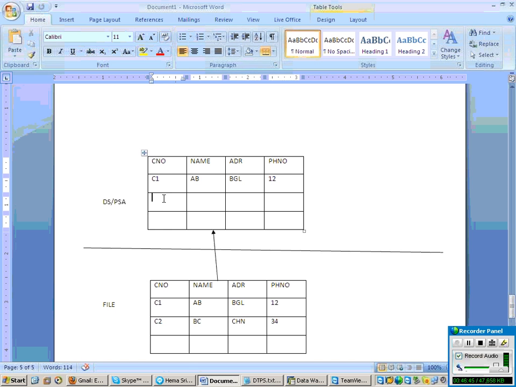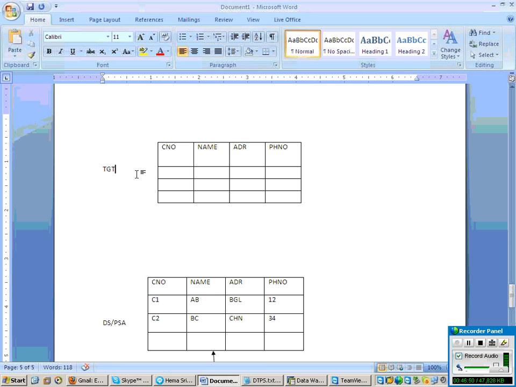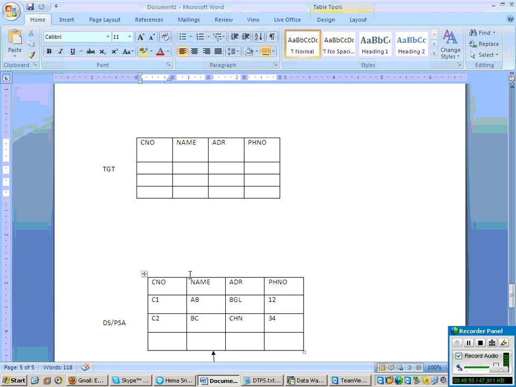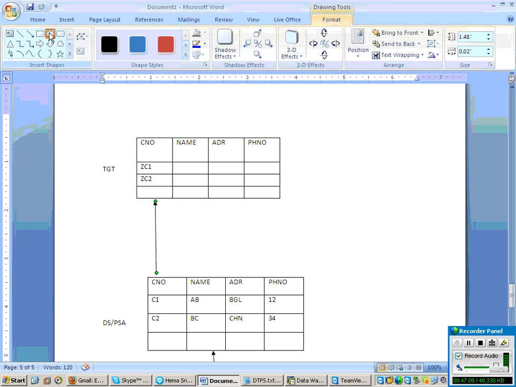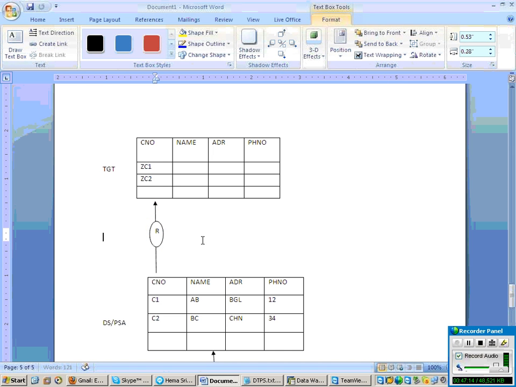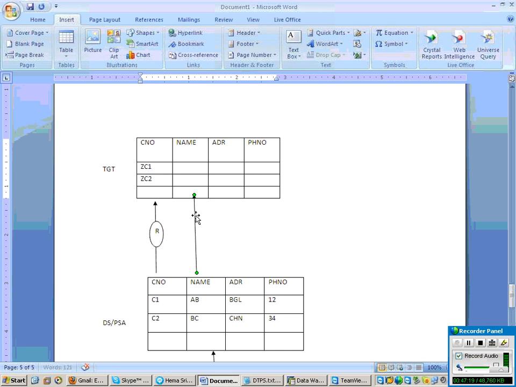Now we need to send data from PSA to the target, that is, through transformations. Suppose I want to convert this data from C1 to something else. What type of transformation is this? Routine. I will write some ABAP code. Now suppose for name I want the same data to go. What are you going to use now? Direct assignment.